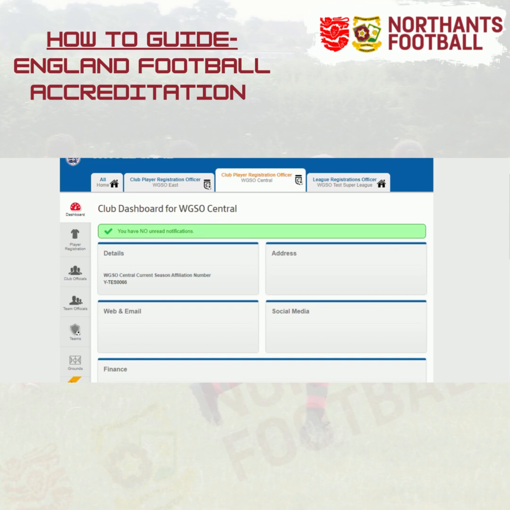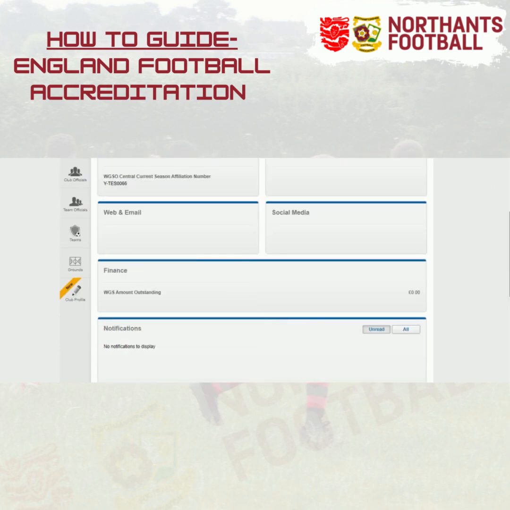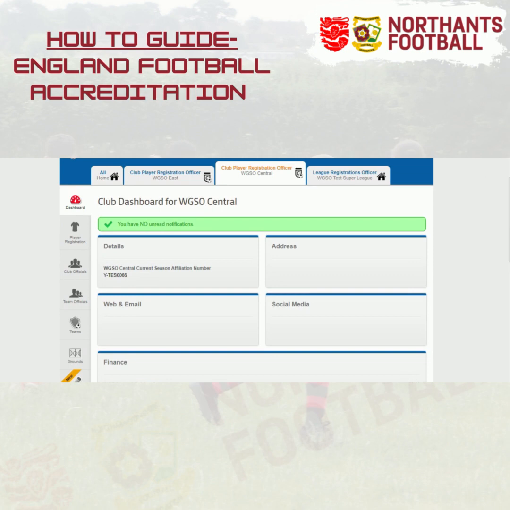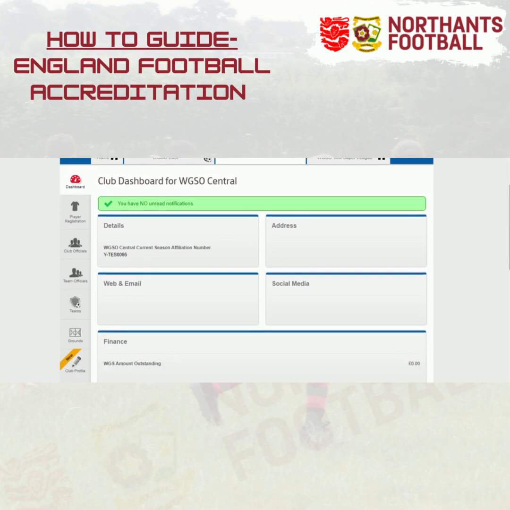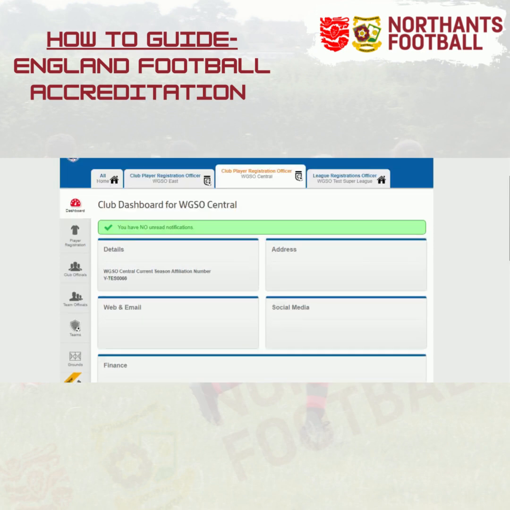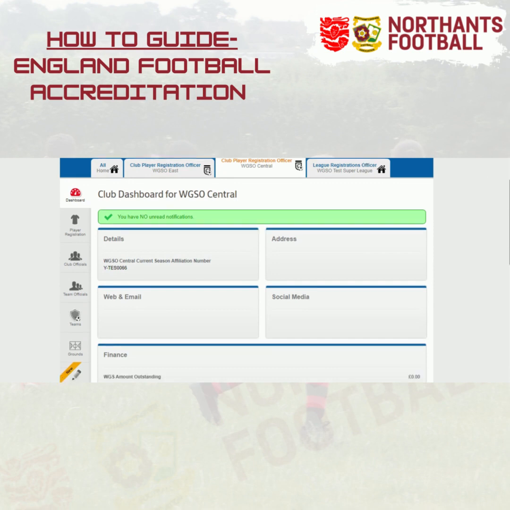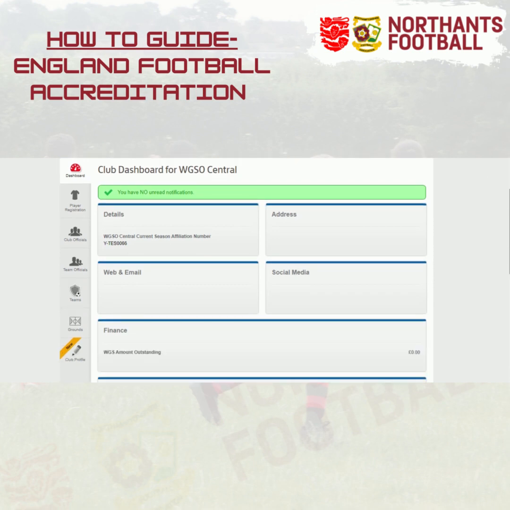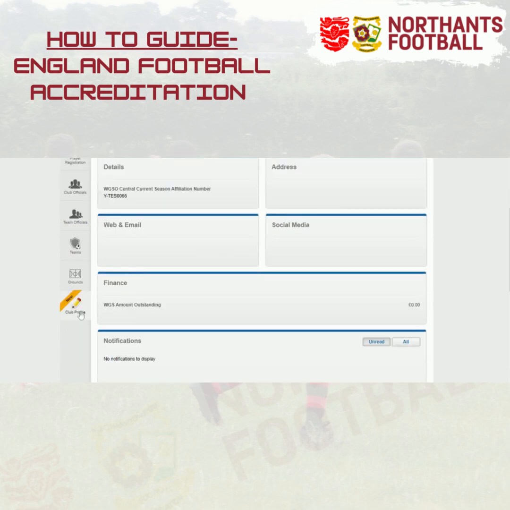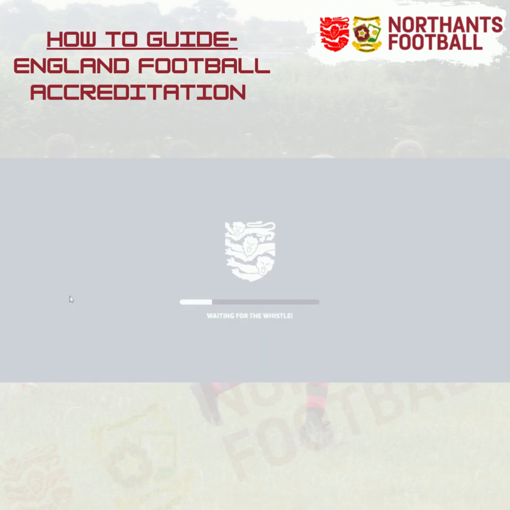I thought I'd do a quick how-to guide around England football accreditation, as I know a number of people have struggled to find where it is on the system. Here we start with what you would normally see when you enter the Whole Game system. So this is your dashboard for your club. What I want you to go to is down the bottom here where it says club profile. This club profile, once opened, will take us into the new version of the club portal.